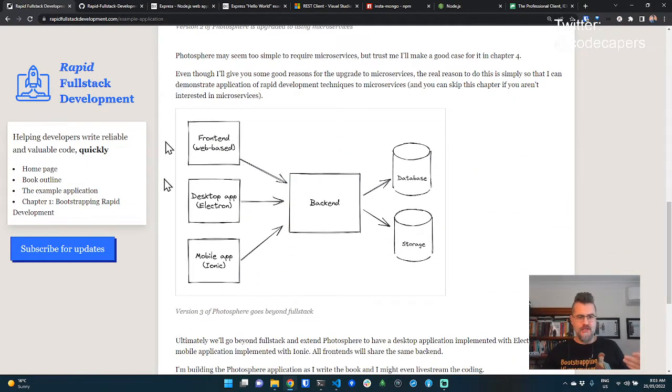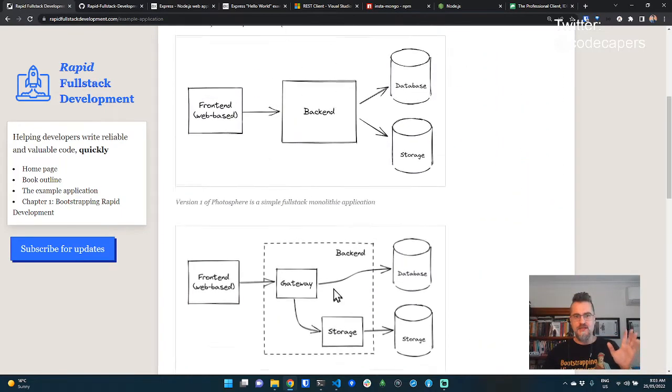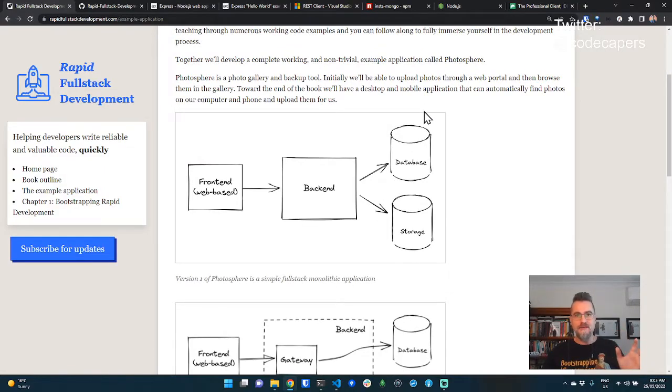We're going to do various front ends. So we're going to do a web-based front end. We're going to build a desktop application using Electron, and we're going to build a mobile application using Ionic. So that's what's to come in the future. But at the moment, we're really just starting simple with a simple monolithic backend.